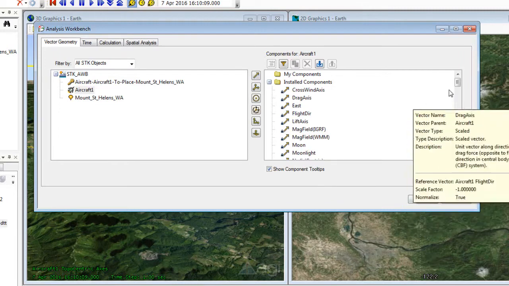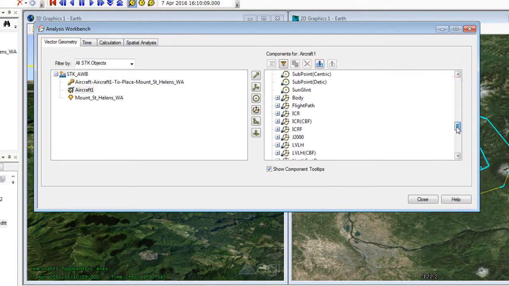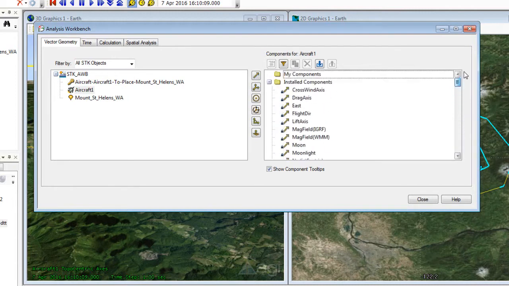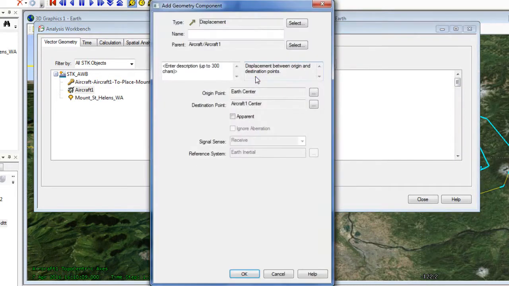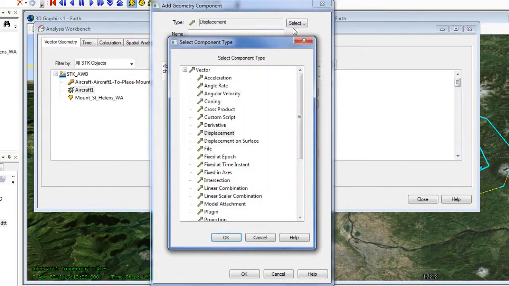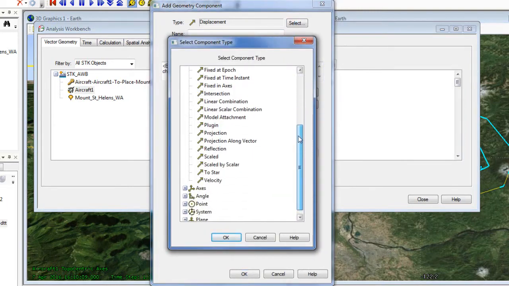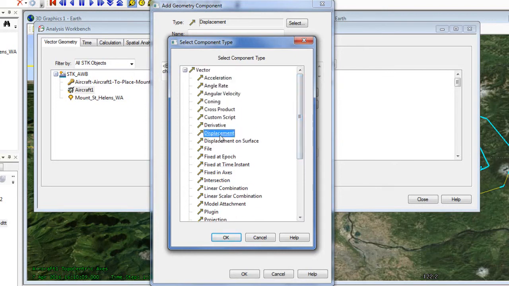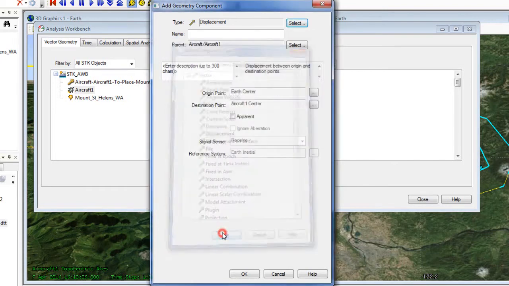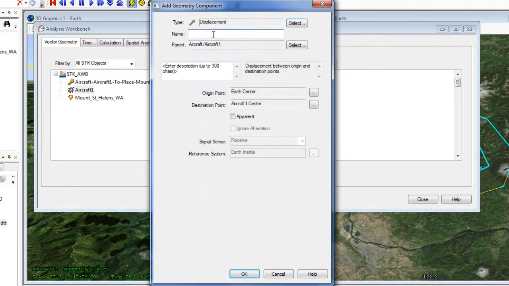So we can see here there's a list of pre-installed vectors, axes, systems, points, as well as angles and planes. To create your own, you would use one of the buttons located in the middle to create that specific component. So we'll go in and create a new vector. The type is set to displacement. If we hit select, we can choose other vector options. For this case, we're going to stick with displacement, and then we'll also rename it.